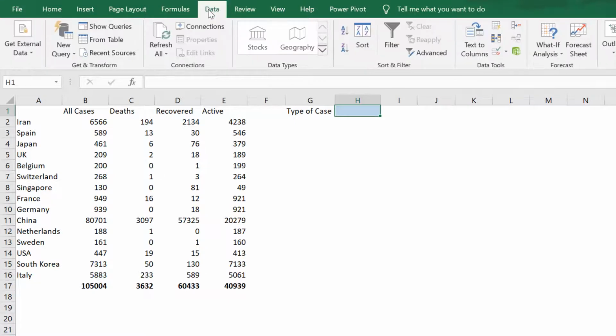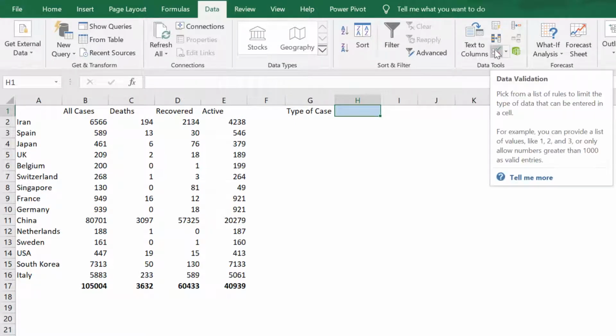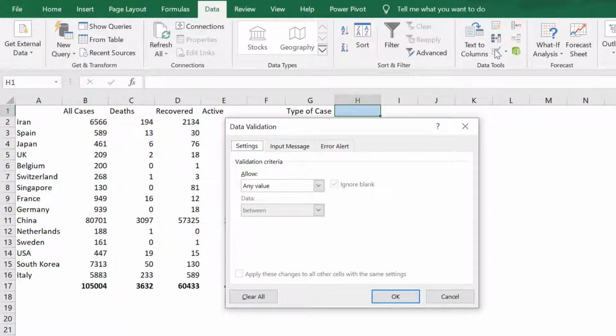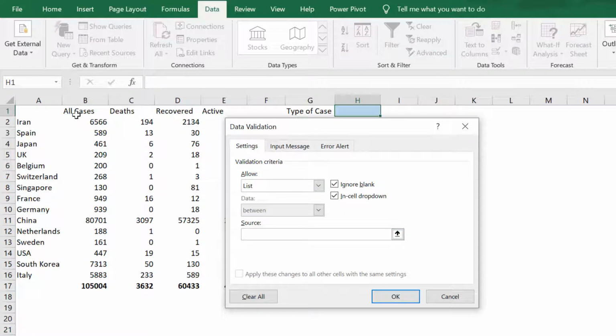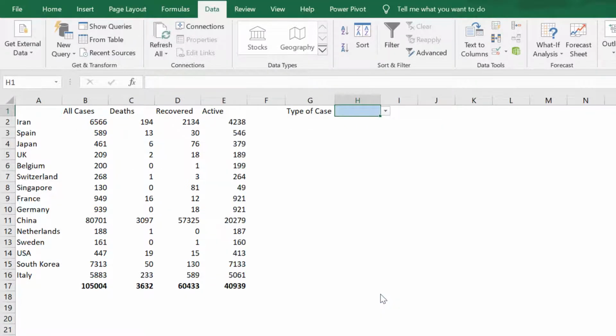Click Data, then Data Validation. Under the Allow box, choose List. Under the Source box, refer it to the cells B1 to E1, which are the types of cases, then OK. Now you have the drop-down list.